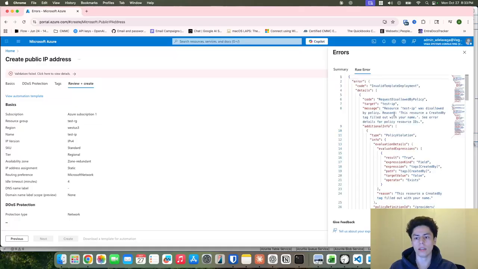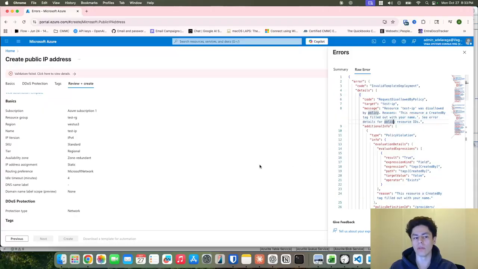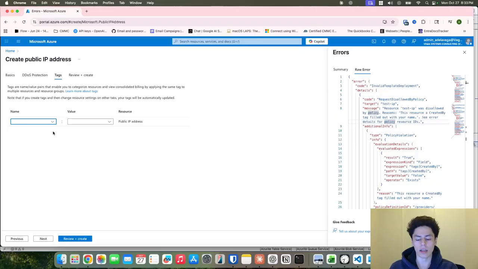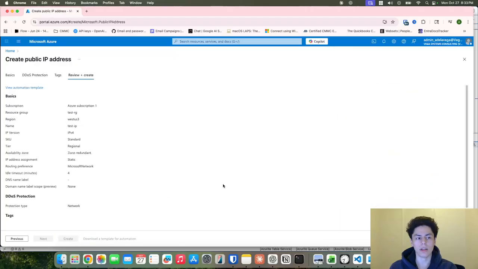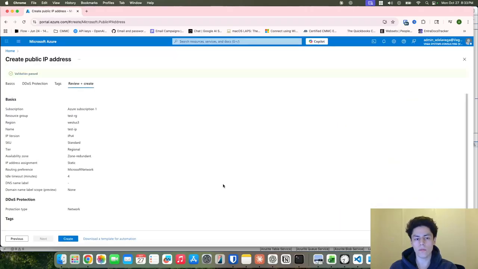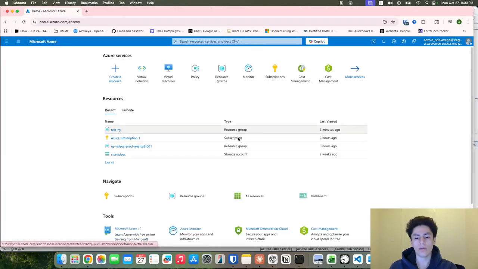Look at the raw error. It's going to say was disallowed, the reason: this resource, obviously I didn't type in required, typo, this resource requires a created by tag to be filled out with your name. So then I could just go back, put my name in here, or my email address, whatever. Now we can try it again. And now validation passed and I can create it. So hopefully that gives you guys a little bit more context on how to actually do this.